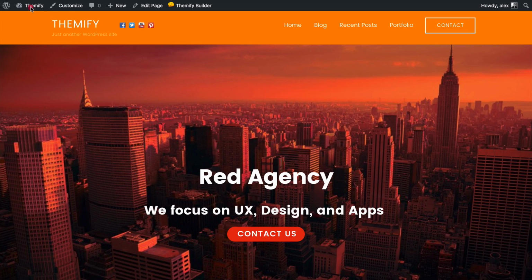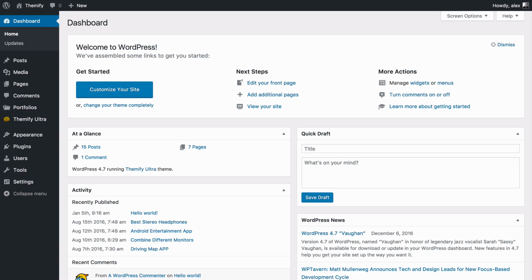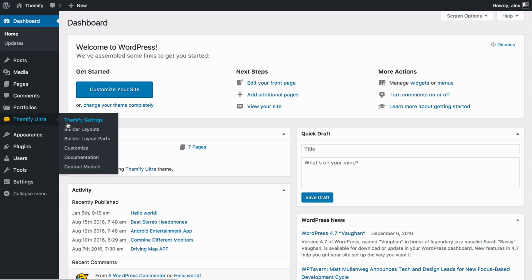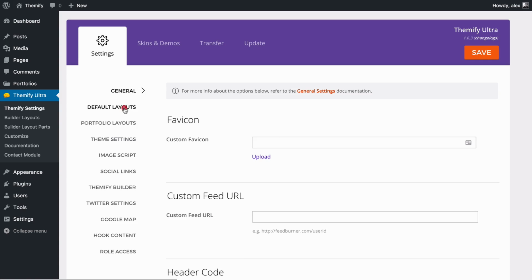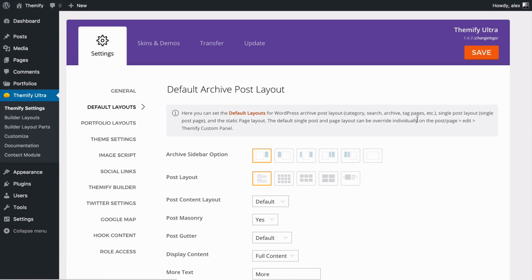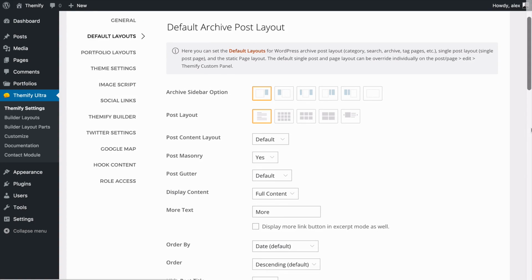We're going to head back to the WordPress dashboard now and have a look at post and page layouts. Now we can set these on both a global basis, so for the whole theme, and on a per post and per page basis. Let's first have a look at the global options. So we'll head to Themify Ultra and then Themify settings. We then want to go to default layouts, and here we're going to have the option for the global settings.